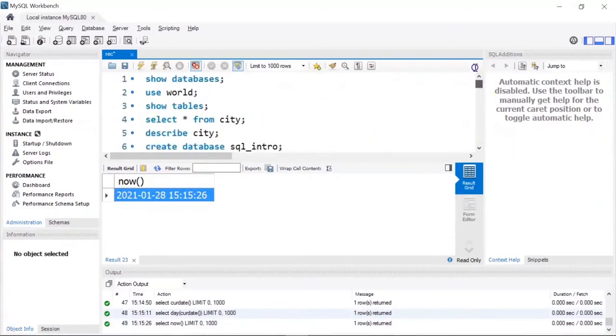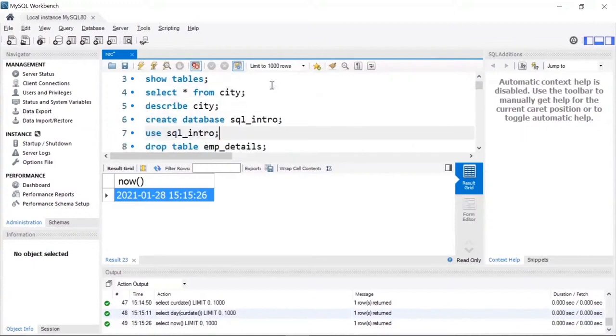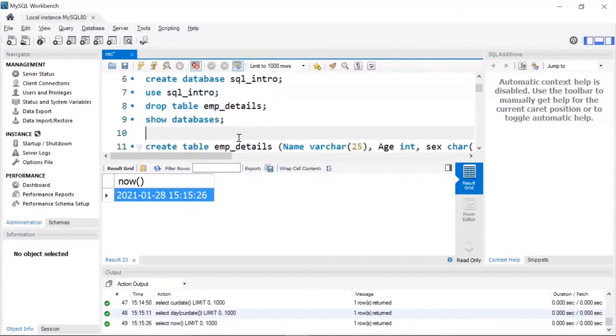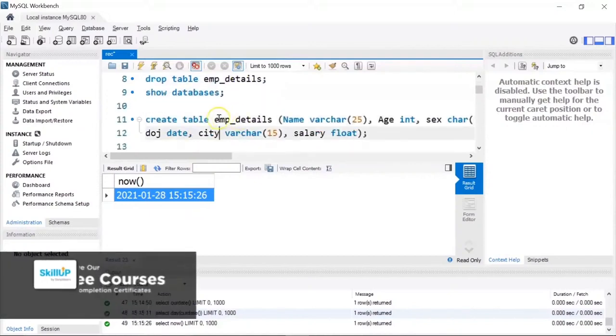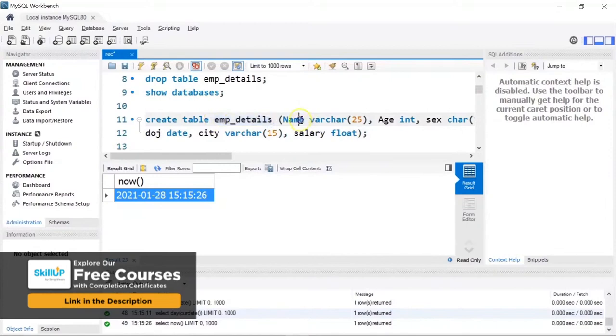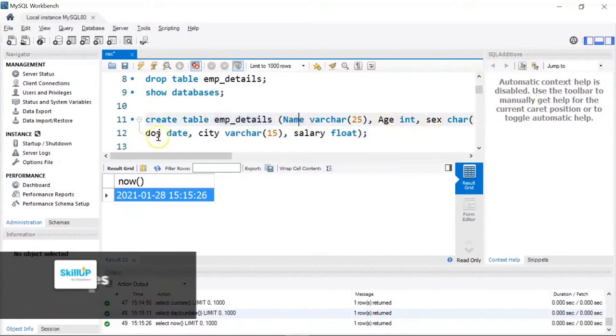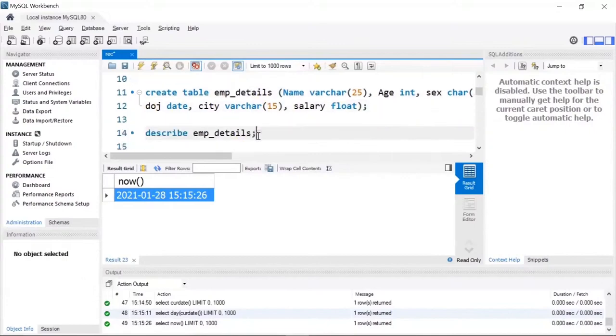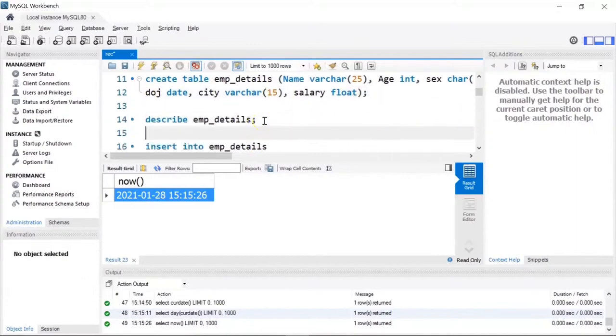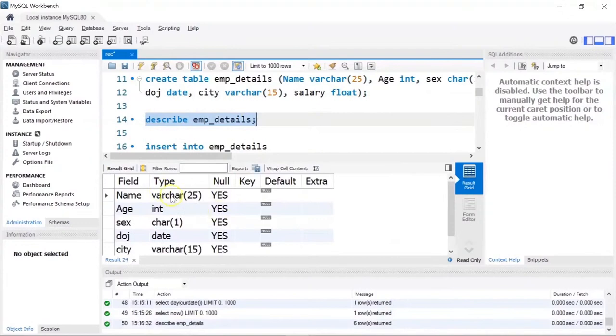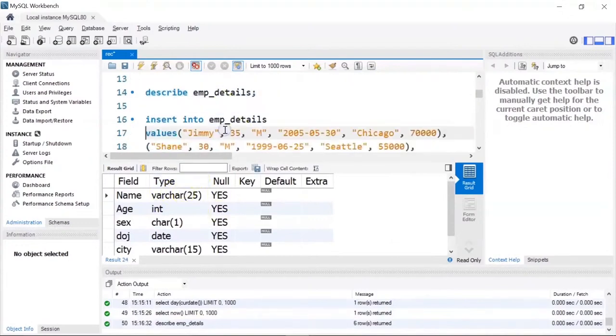So let me just scroll through whatever we have learned. So first I showed you how you can see the databases present in MySQL. Then we used one of the databases and checked the tables in it. Then we created another database called SQL Intro for our demo purpose. We used that database and then we created this table called employee details with column names like name, age, sex, date of join, city and salary. I showed you the structure of the table. Let me run this again so you get an idea. You can see this was the structure of our table.